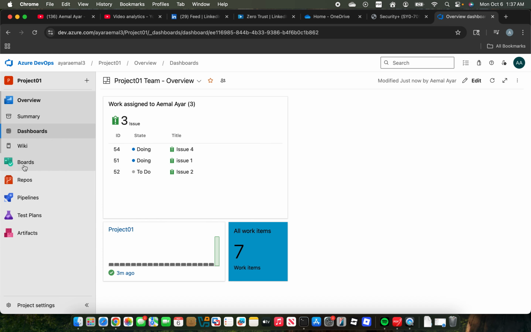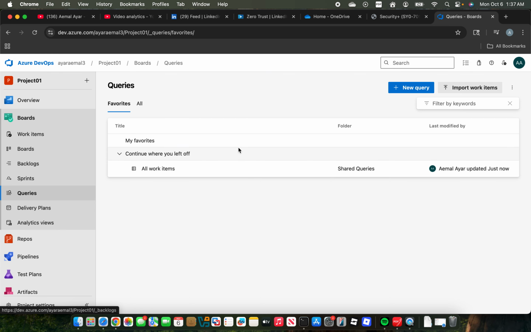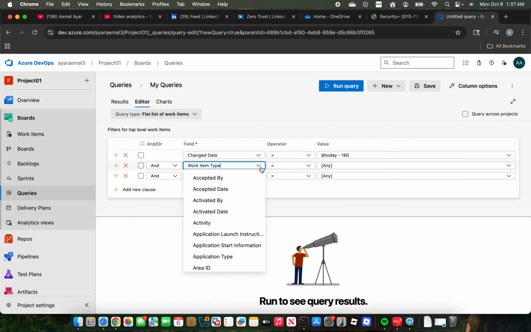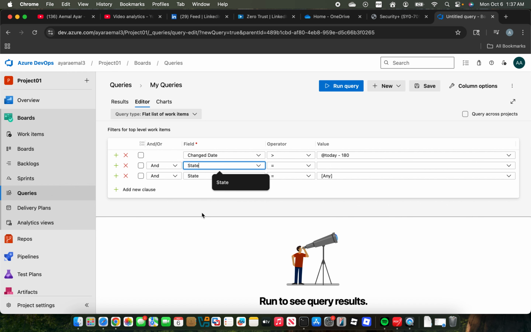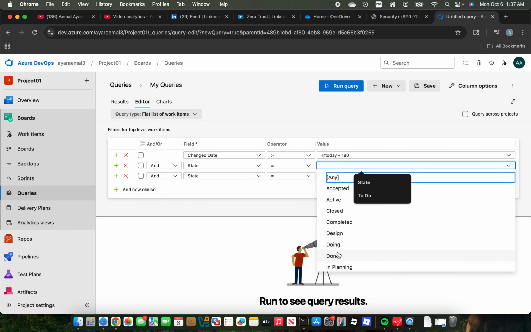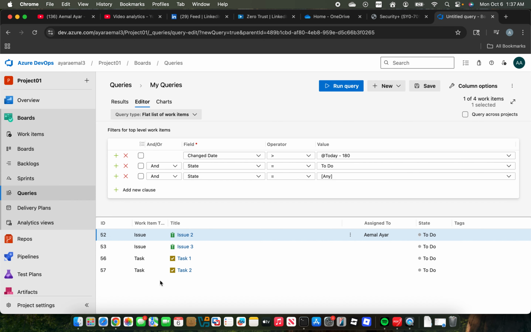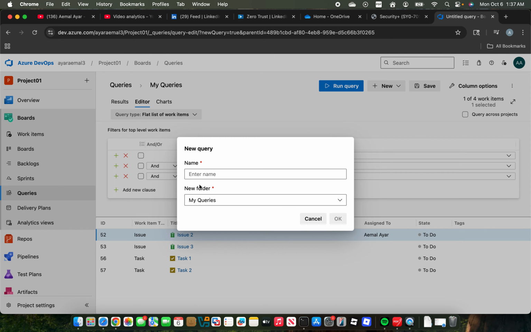Now let's go back to boards. Let's create another query, new query. Here at the work item type, this time I want to see the result of, for example, the state of each work item. Here we have different steps, states. I want to see to do items. Run query, it should result here. If you want to save, click on save, give a name, to do list, and select the query as a shared query.